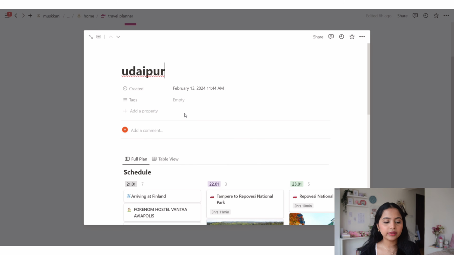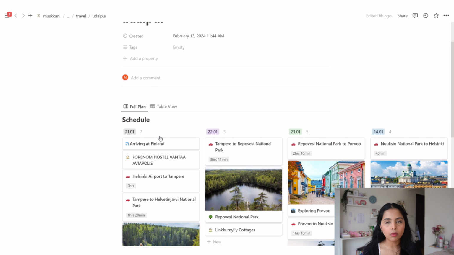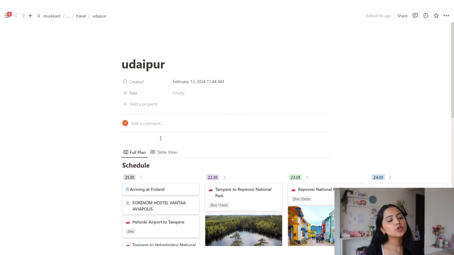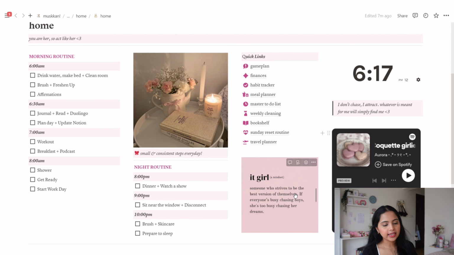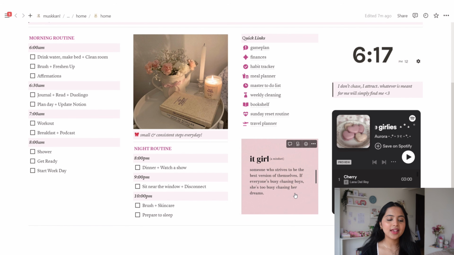So if you click on this Udaipur section, you'll find this planner that I again downloaded from the template section. I haven't customized it because I was already done with my Udaipur trip, and after that I made this template. So yeah, I'm yet to explore this particular section of Notion. That was the last thing. And then below that I have this image. I've already told you all how you can embed an image, how you can upload an image. It just says it girl.